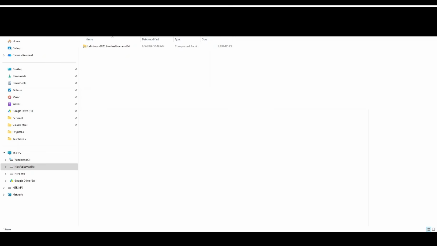And once your file is downloaded, go ahead and you can extract that. I like to use my D drive. I don't use the C drive for virtual machines. We'll go over that again a little bit later. But once you get that on your destination folder, go ahead and extract that.